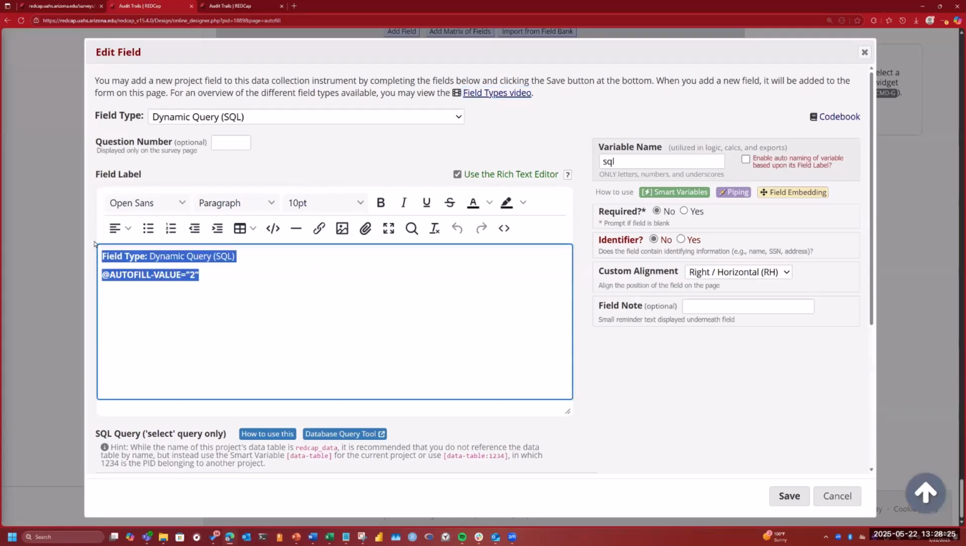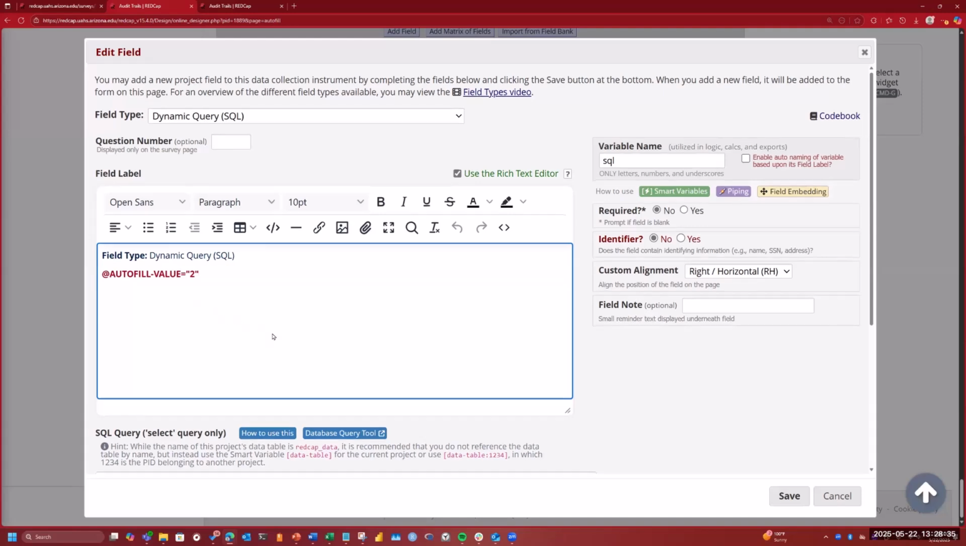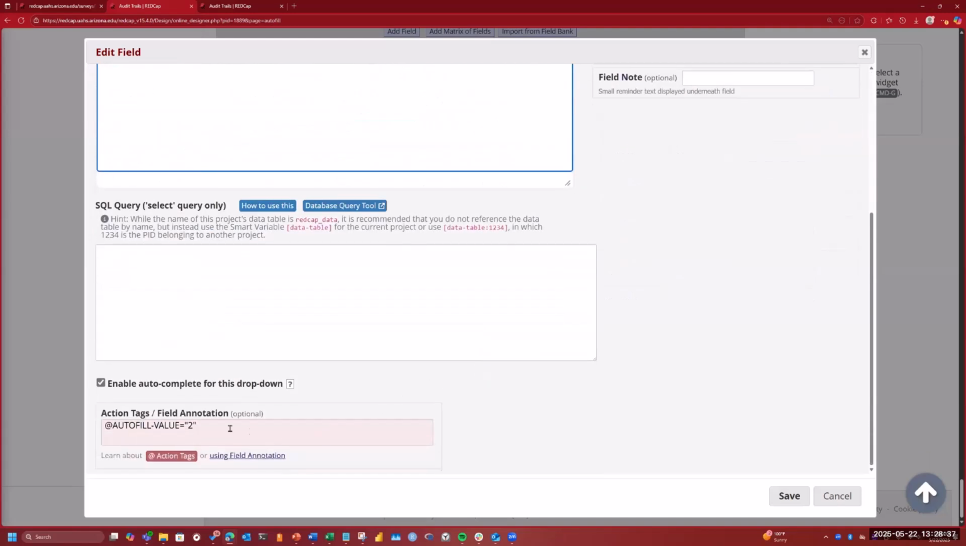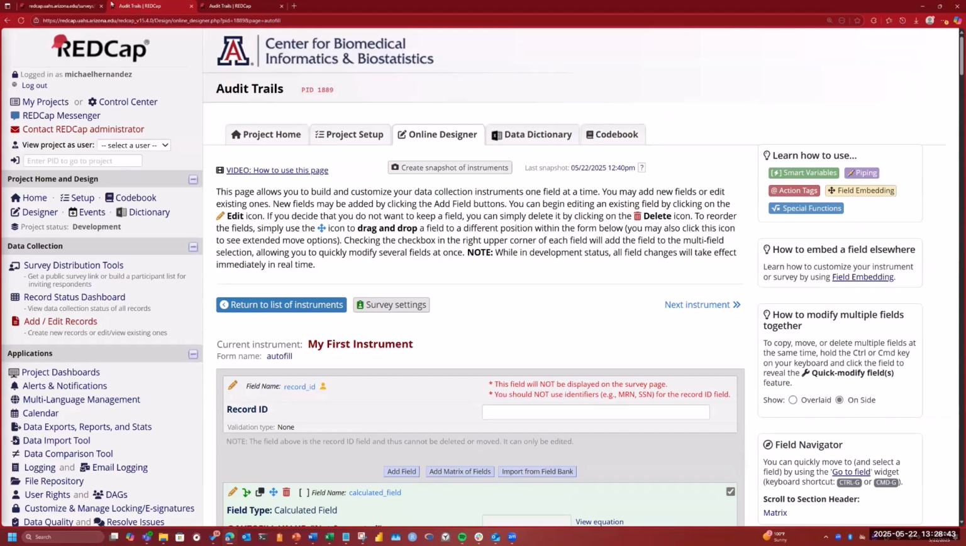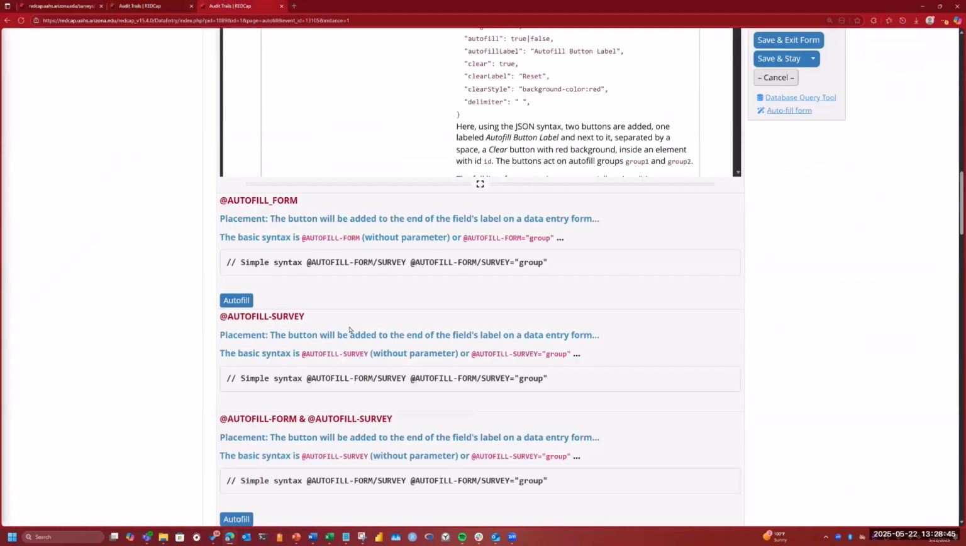These are fields available to users upon request to an admin. They are not freely available as your standard normal user. I just put in an autofill value to support that. And then I'm going to go back over here.